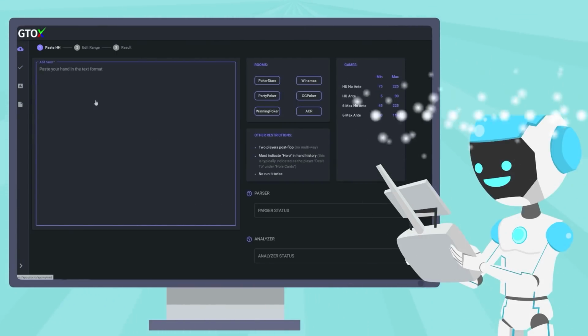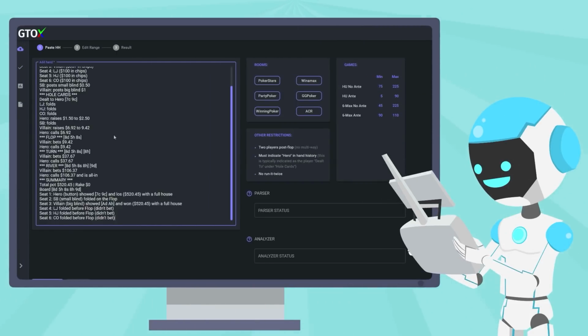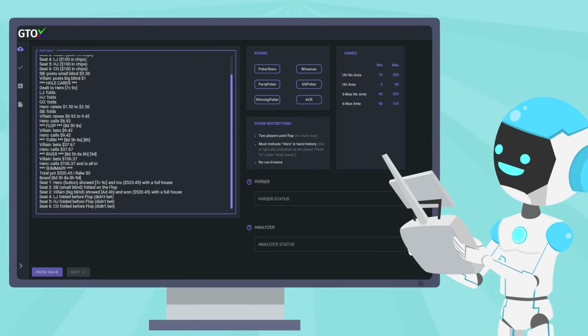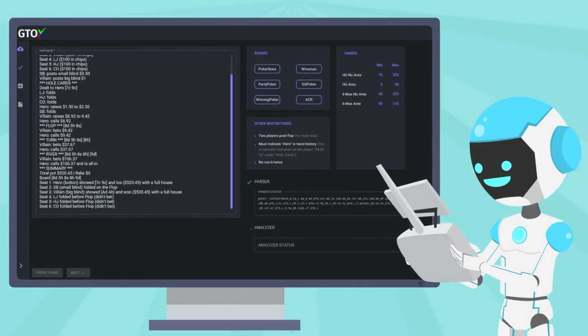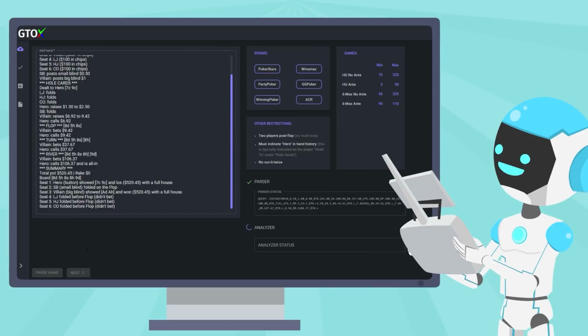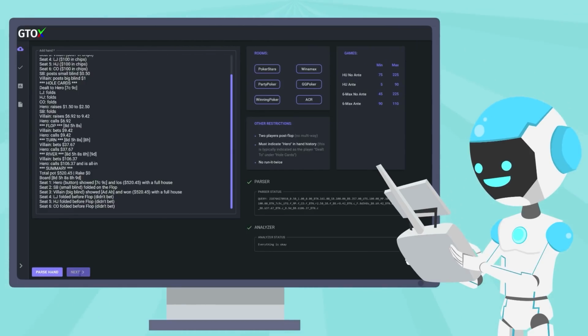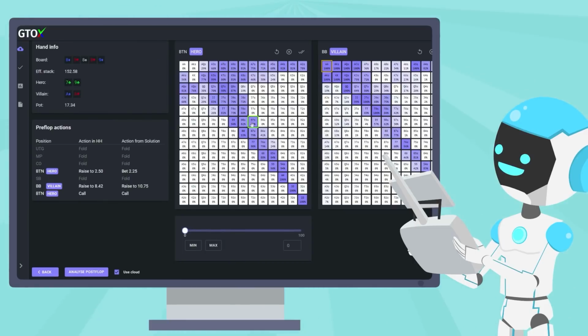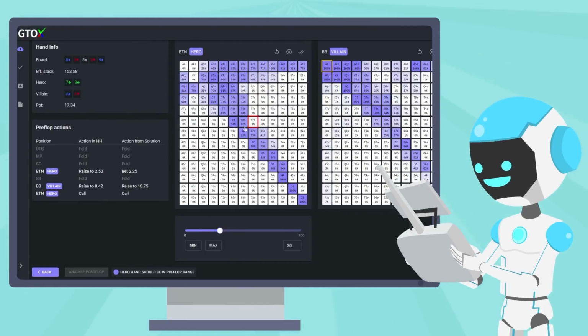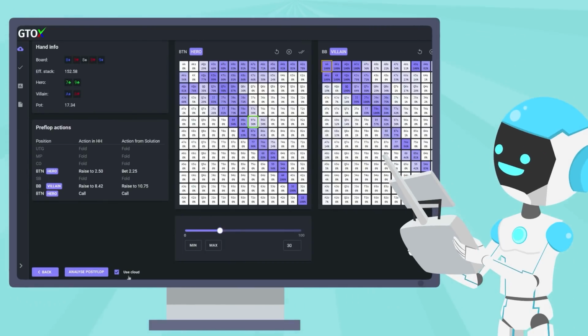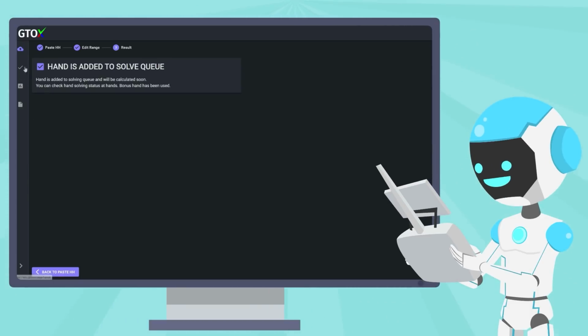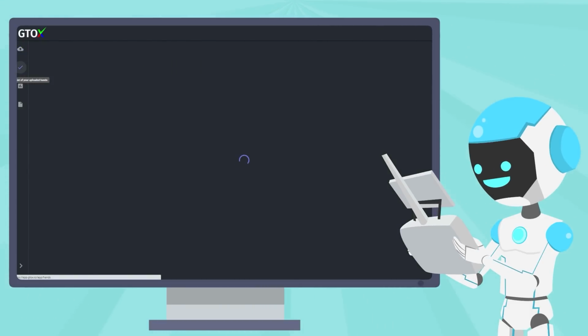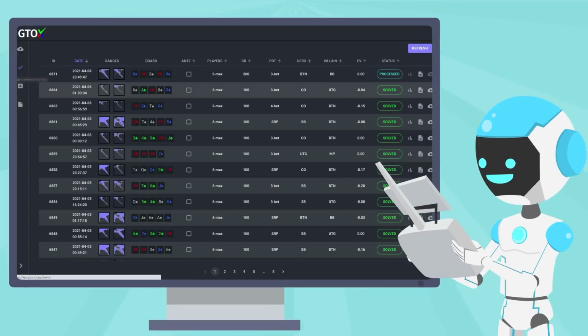GTO Check addresses these issues by automating the input process. The user simply needs to copy a hand history and paste it into the web app, and GTO Check will then create a game tree based on the parameters of the hand history. No need to purchase or navigate through a library of pre-flop sims, or convert bet sizes from the hand history into percentages of the pot to be used as inputs for the solver. All of this grunt work is done for you automatically with no effort.